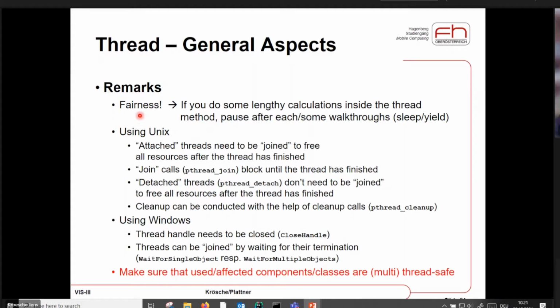Some general remarks when we use threads. One of the primary remarks is fairness. Even if you're using multi-threaded approaches, you can build a system that drags down the complete application into unusability, because when you do some really intensive calculation inside the thread, it tends to grab as much CPU time as possible. And grabbing as much CPU time as possible means that the CPU time for the other aspects of your program is reduced. And typically you don't want that.